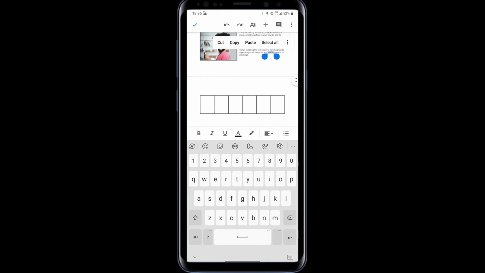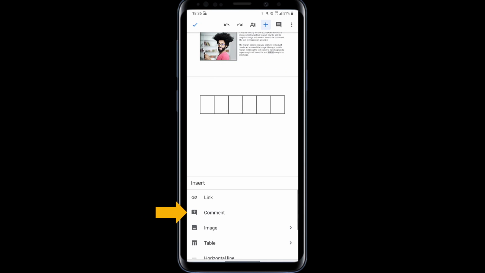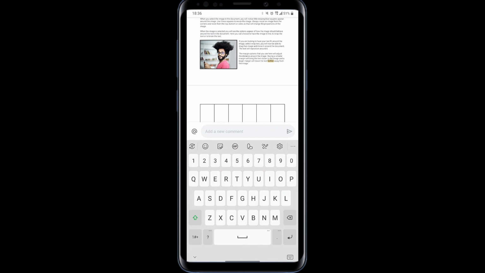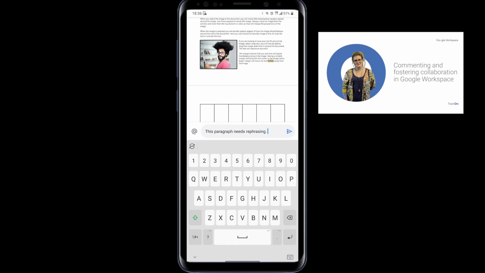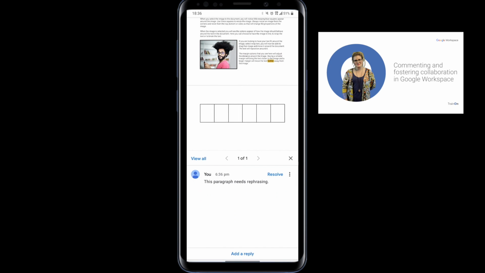If you have highlighted a word or selected an image, you can use this plus icon to insert a comment. You may have to grant Docs access to the contacts on your phone when you do this for the first time. Your comment window will appear below and you can type in your comment. Watch our video on fostering collaboration in Google Workspace to learn more about the different ways you can comment.